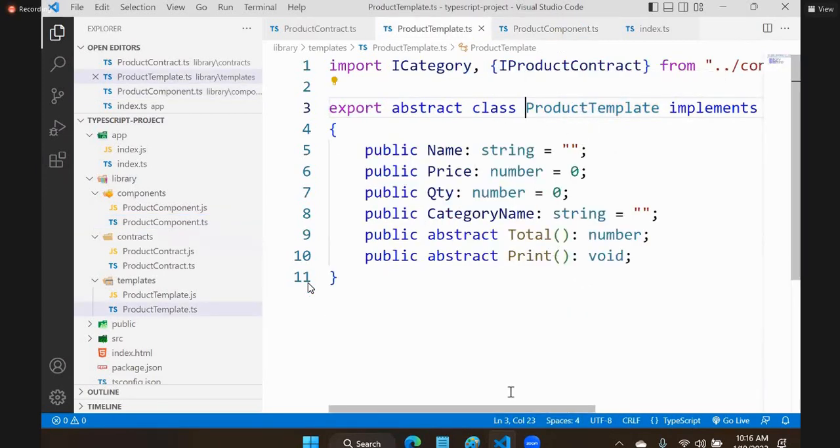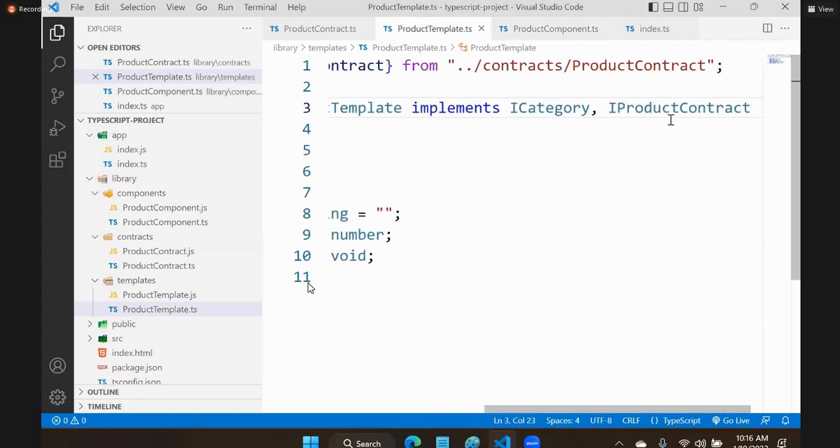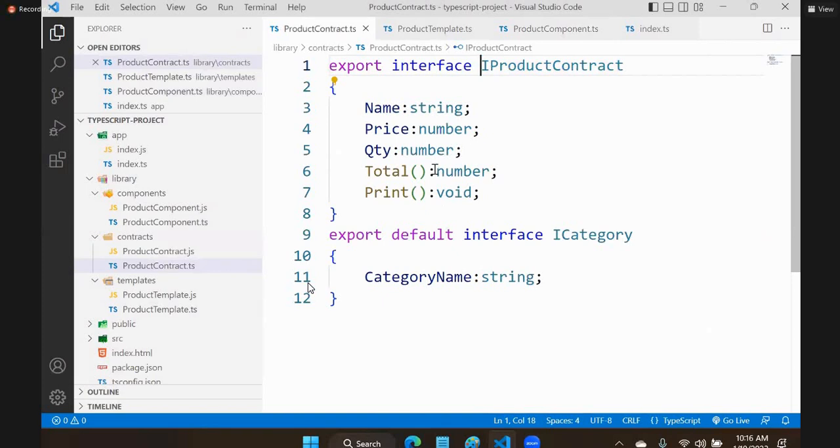This template is having these contracts. Right click and go to definition, and it will take you to those contracts. You can maintain multiple contract files. Here I am creating I product contract, I category contract. I can maintain this in a separate file. If I maintain this in a separate file, then I have to import that also.